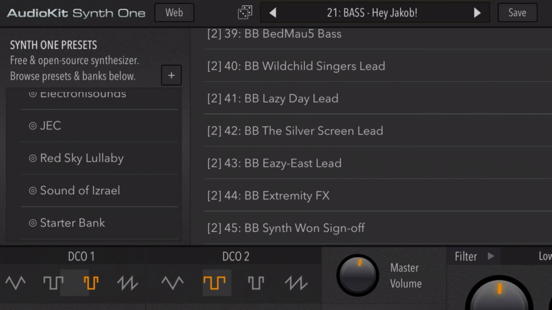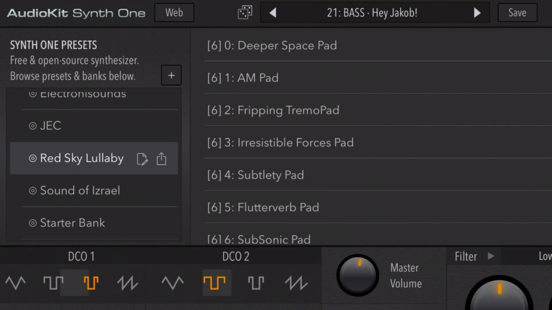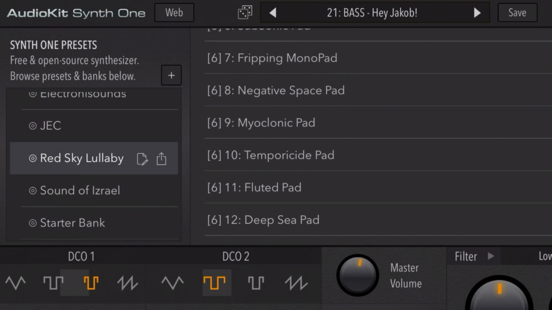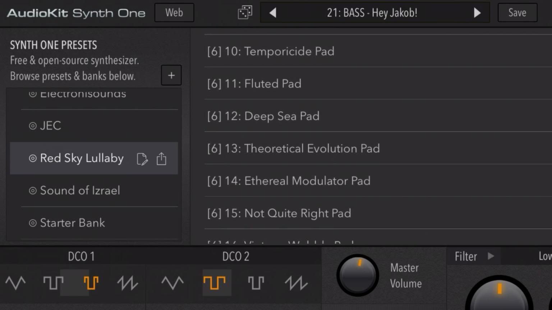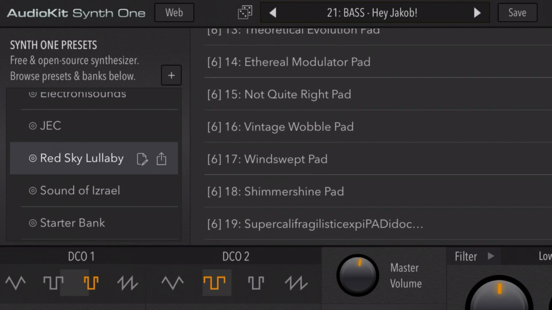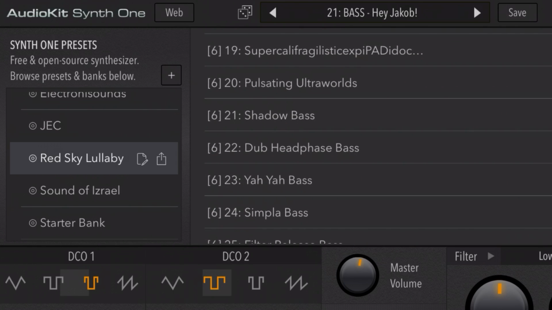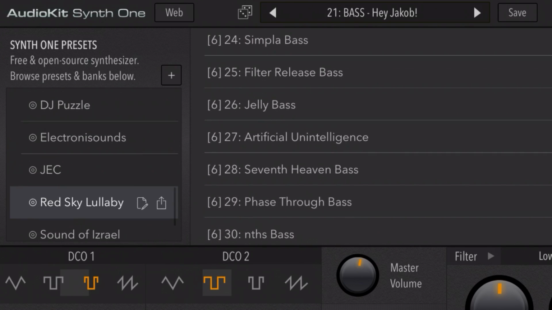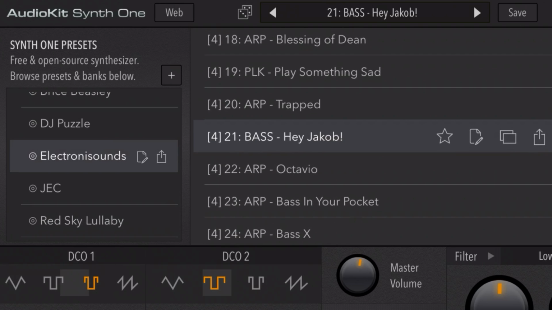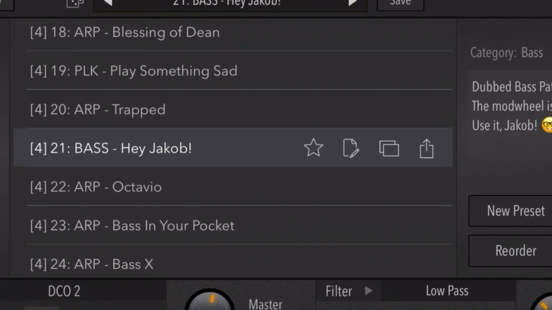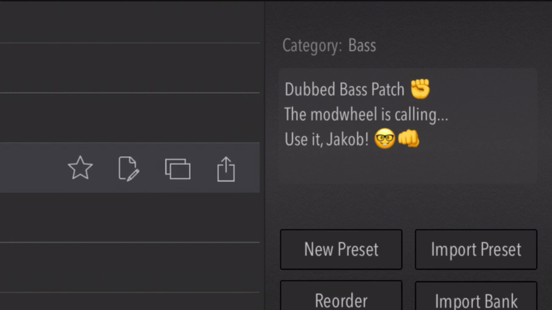I've mostly been playing patches from Stuart Kilbride, aka Red Sky Lullaby, who is famous for making great atmospheric patches for other synthesizers. This guy always delivers the best of the best when it comes to great sounds. And I've also been playing a lot from Dean Daughters, aka Electronic Sounds. The guy even made a patch for me. It says so here. Hello, Dean, and thank you so much for that patch. It sounds absolutely awesome. That's some great bass there.